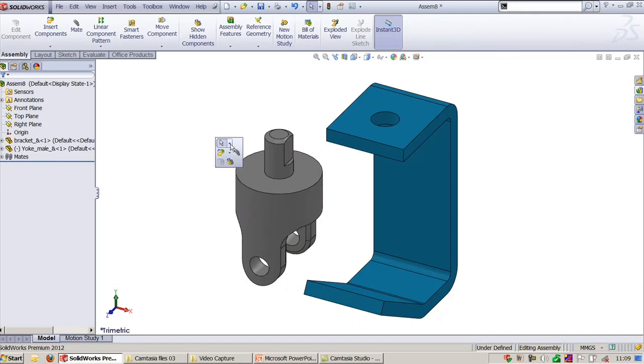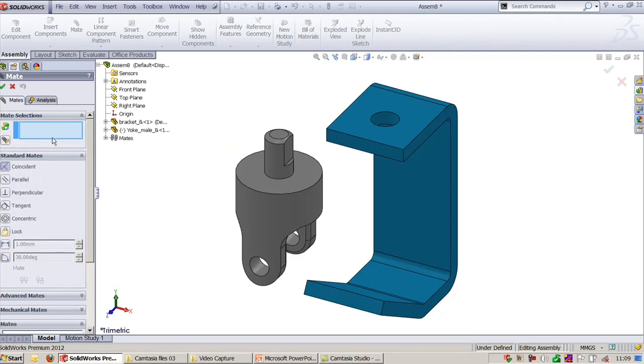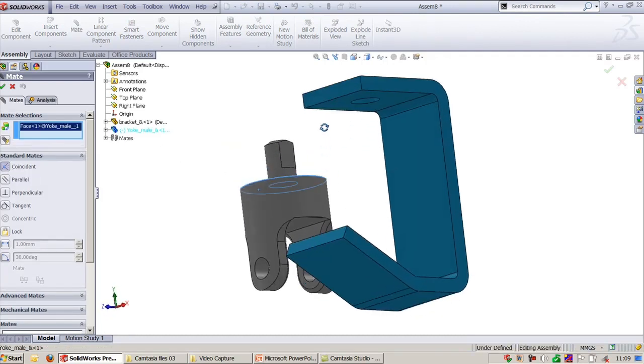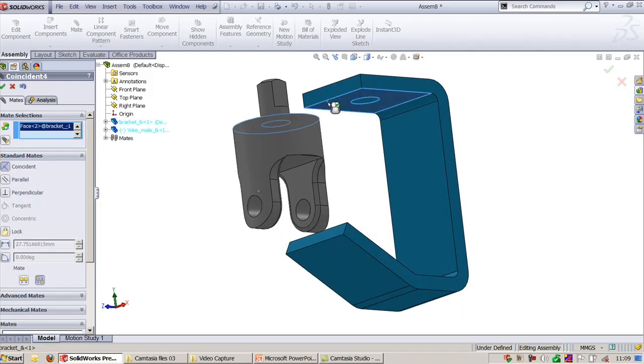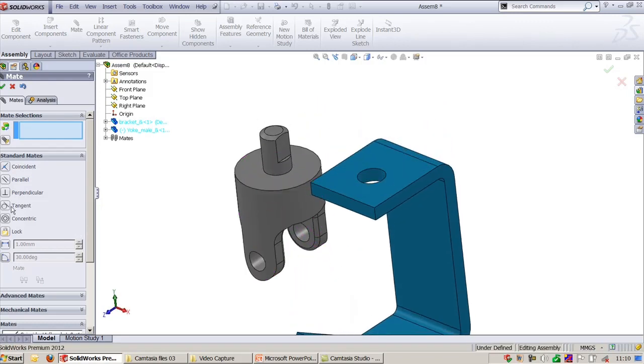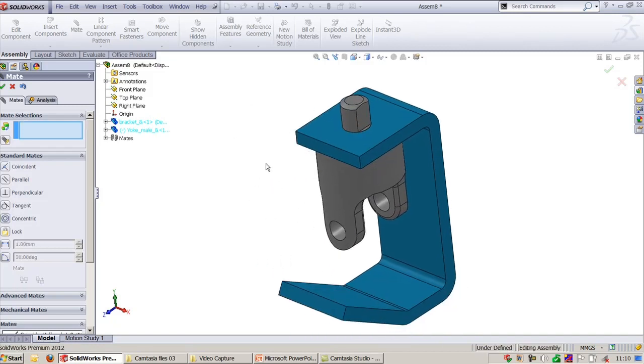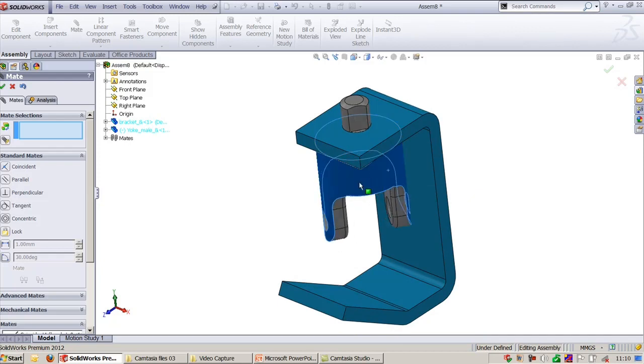Once again I will use this mate by using the shortcut. My first condition is I should make it coincident, that is this face and this face should be coincident. And I can click the right button on the mouse, and now I need to apply a concentric mate. Go to concentric, select this face and this face, right click. Now you need to understand the degrees of freedom. If you drag this, you can understand the degrees of freedom available for this component.